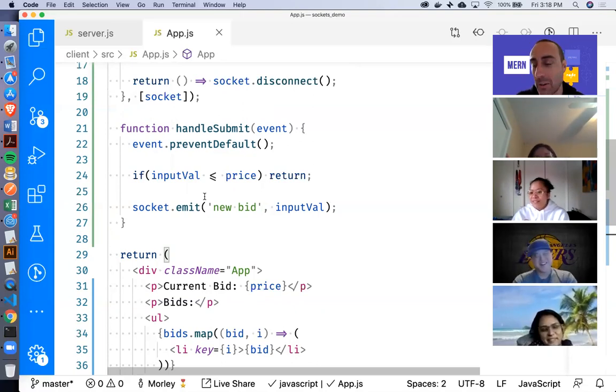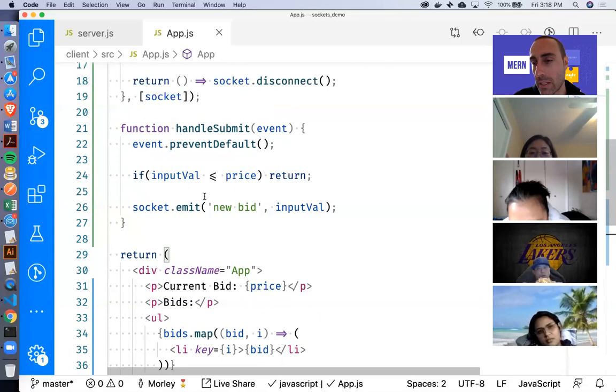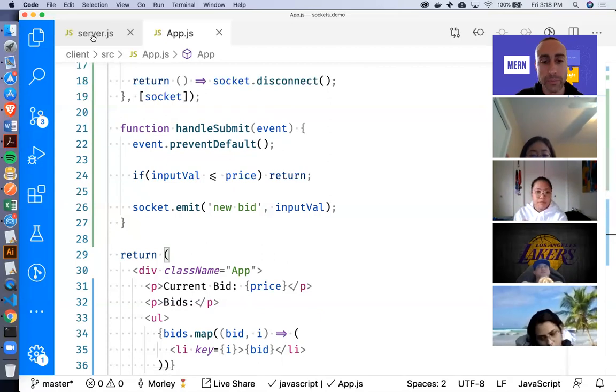Okay, so let's think of this as sort of like a game. Maybe we're playing a game of tennis. The ball kind of goes from one side of the court to the other. So I'm doing something here on the front end. I'm now sending that ball to the server. The server is going to need to do something about this. So let's go back to our server.